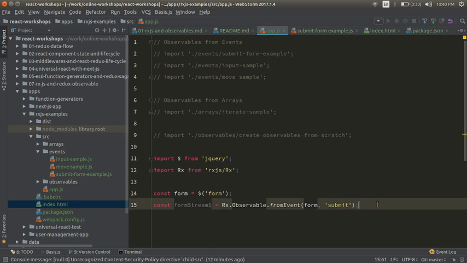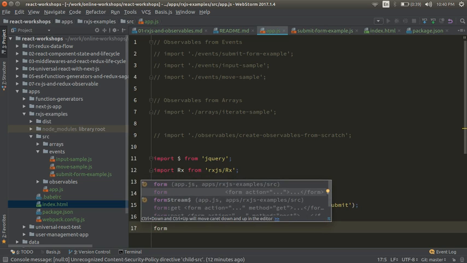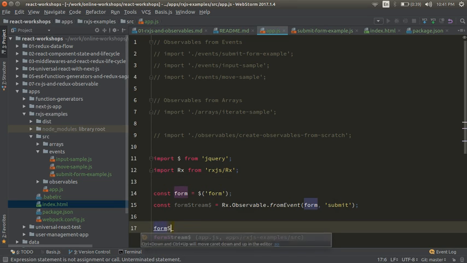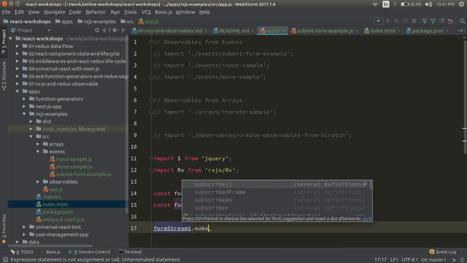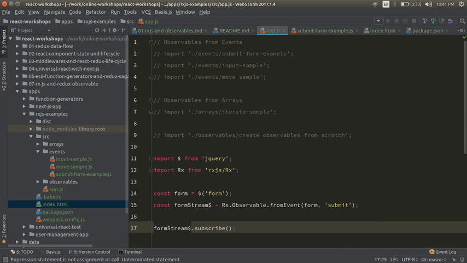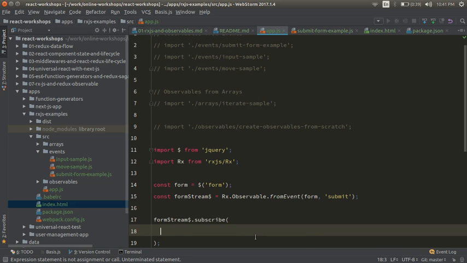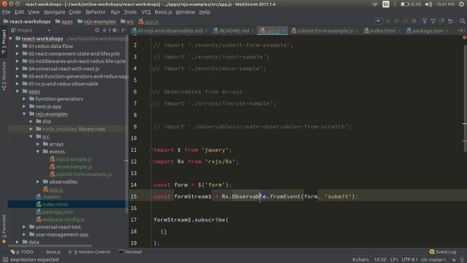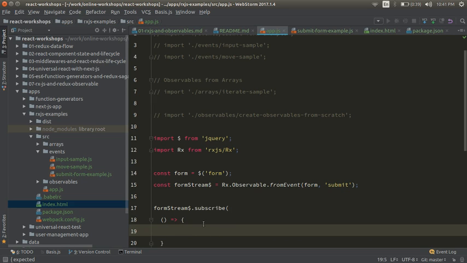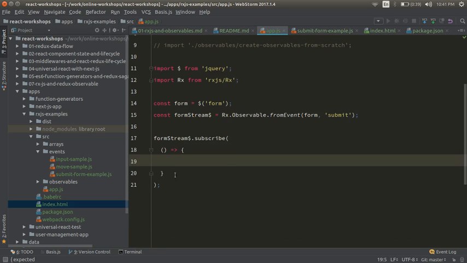So the next thing that we should do here is form stream dot subscribe. Whenever you want to subscribe, you should pass 3 functions to that stream. The first function is this: whenever a value is emitted to this observable stream, we could observe that using the first function. There is one quick point that I should bring up here.